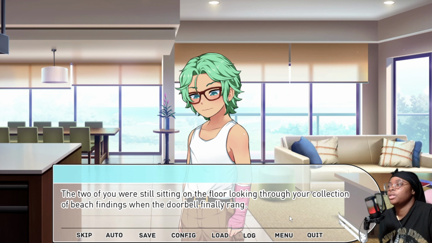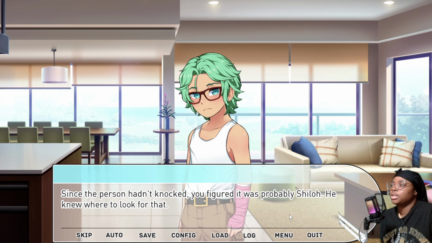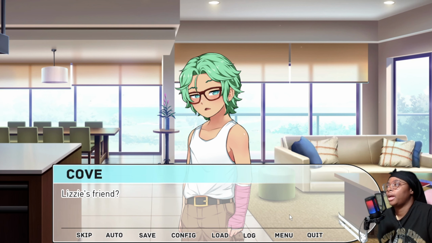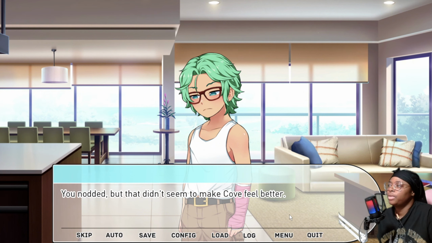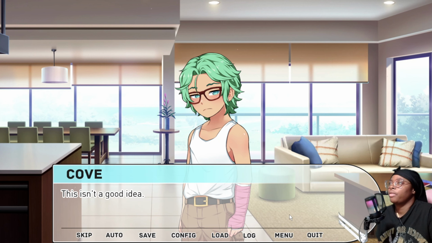The two of you were still sitting on the floor looking through your collection of beach findings when the doorbell finally rang. Cole jumped, startled by the sound. Since the person hadn't knocked, you figured it was probably Shawl. He knew where to look for that. Lizzie's friend? You nodded, but it didn't seem to make Cole feel better. It was already obvious that Cole didn't hide his feelings well. You could tell that he was thinking right away.